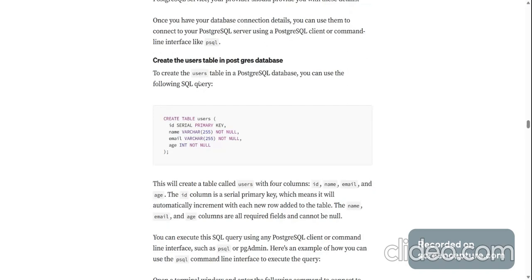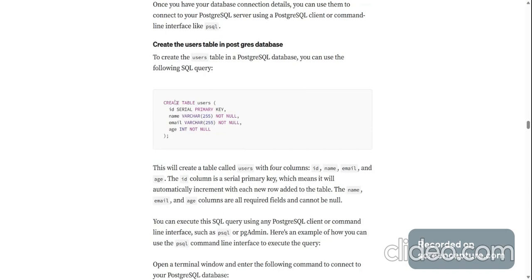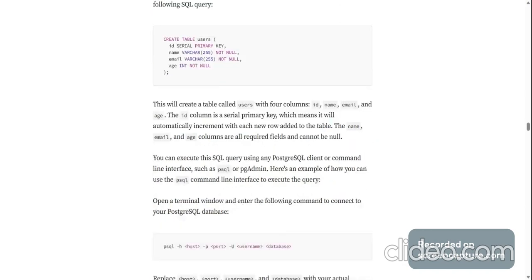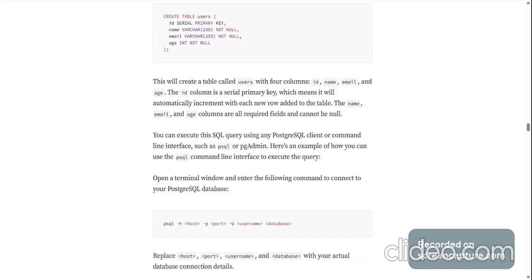To create the users table in a PostgreSQL database, you can use the following SQL query. So CREATE TABLE users (id SERIAL PRIMARY KEY, name VARCHAR(255) NOT NULL, email VARCHAR(255) NOT NULL, and age INT NOT NULL). This will create a table called users with 4 columns: id, name, email, and age. The id column is a serial primary key, which means it will automatically increment with each new row added to the table. The name, email, and age columns are required fields that cannot be null.